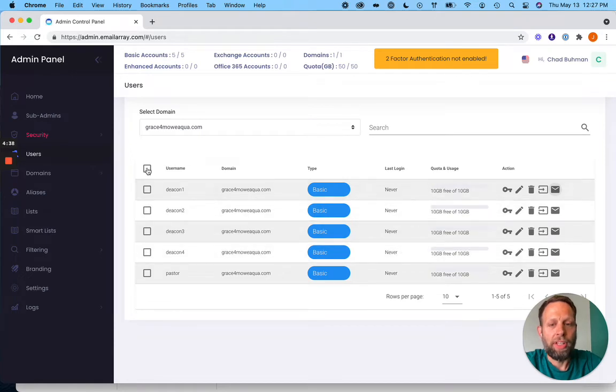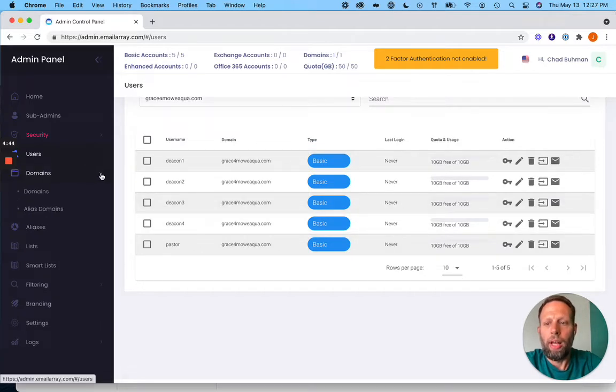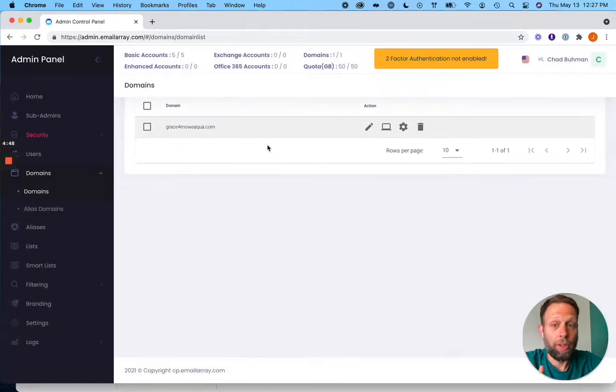Again, you can see a number of other details about these accounts, the last login, their quota, that sort of thing. And so that's useful. Domains here. Again, you typically are only going to have one domain assigned to your admin account. If you have multiple domains and multiple email addresses across those domains, this may be different.